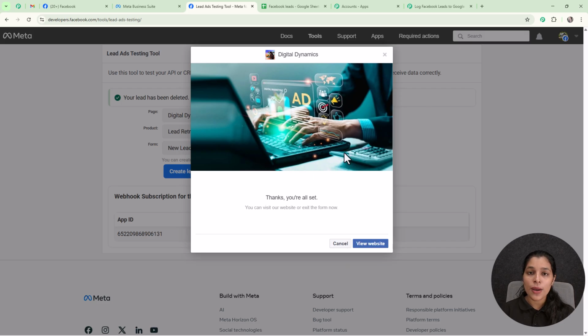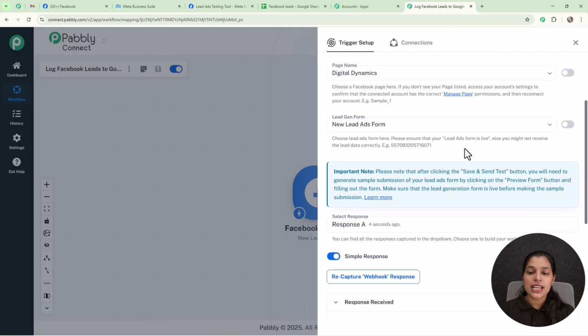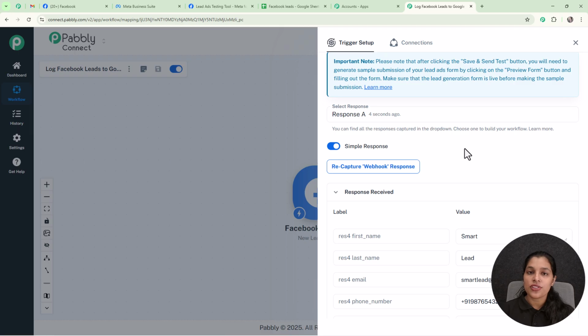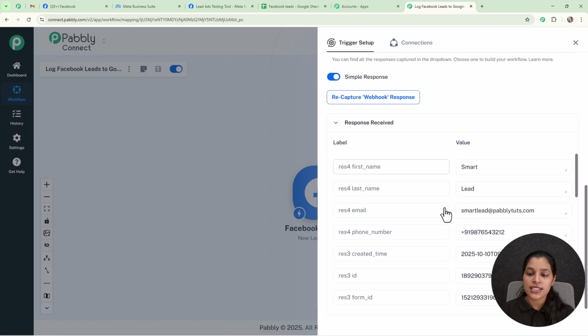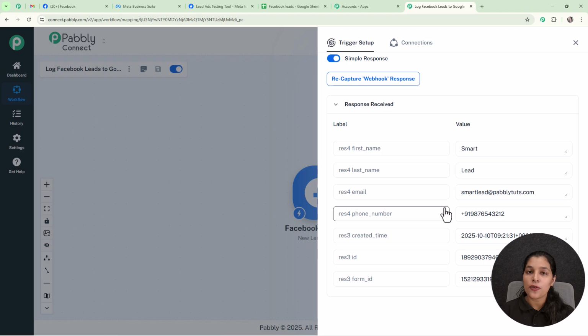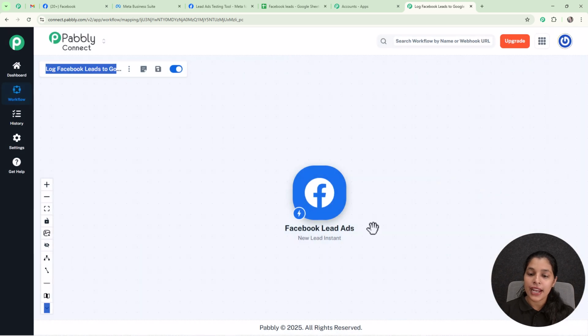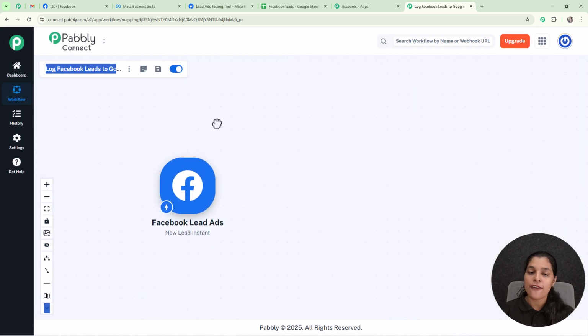Now let's move on to my Pabbly Connect to check whether we are receiving the response over there or not. And here you can see in my Pabbly Connect I am successfully receiving the response, that is response A, with the same details which I have recently entered over my new lead ads form. So with this we are done with our trigger app. Now we just have to set up our action app, and you can have only one trigger app but you can have many action apps.